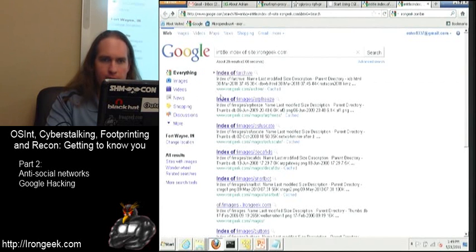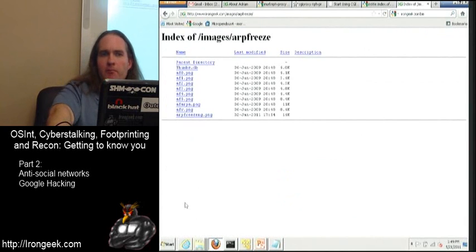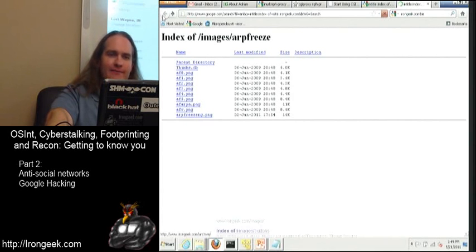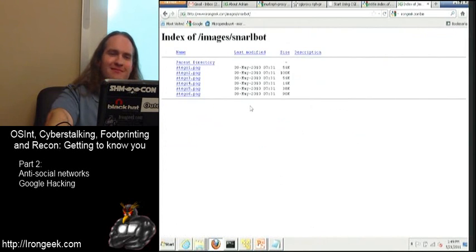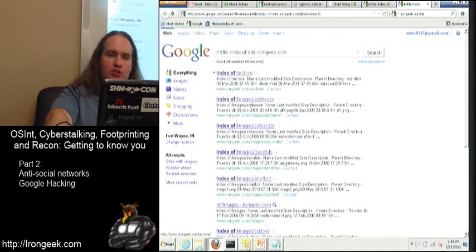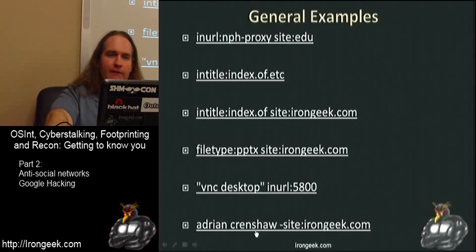What else do we have? Apparently, you can see an index of auth3s, and sometimes people will put out these public folders, stuff that they really didn't mean to. And this is a good way of finding it. Snowbot. And there's more interesting search terms you could probably use to find out information.